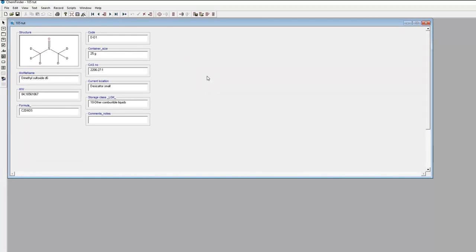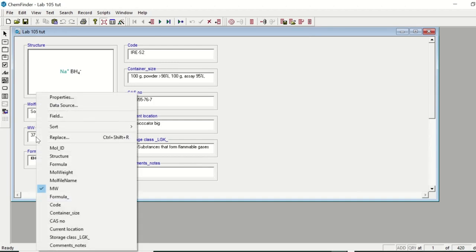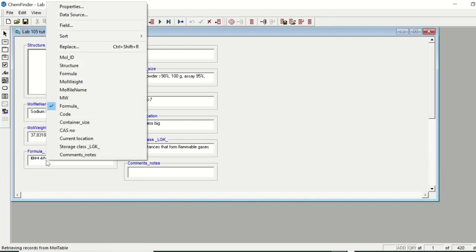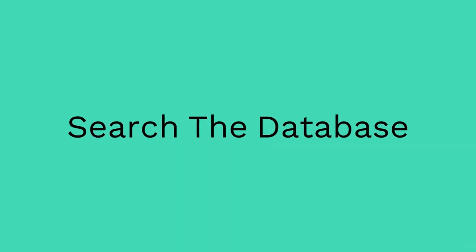At this point, you will need to change the molecular weight and formula fields to the ChemFinder defaults. There you have it. In just a few steps, you can create a database from an Excel spreadsheet to ChemFinder. Let's move to the second section of this tutorial, how to search your new database.